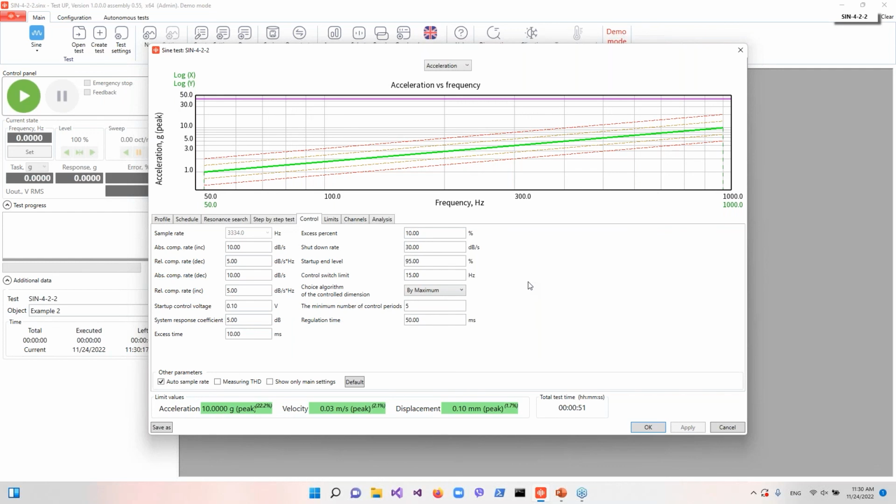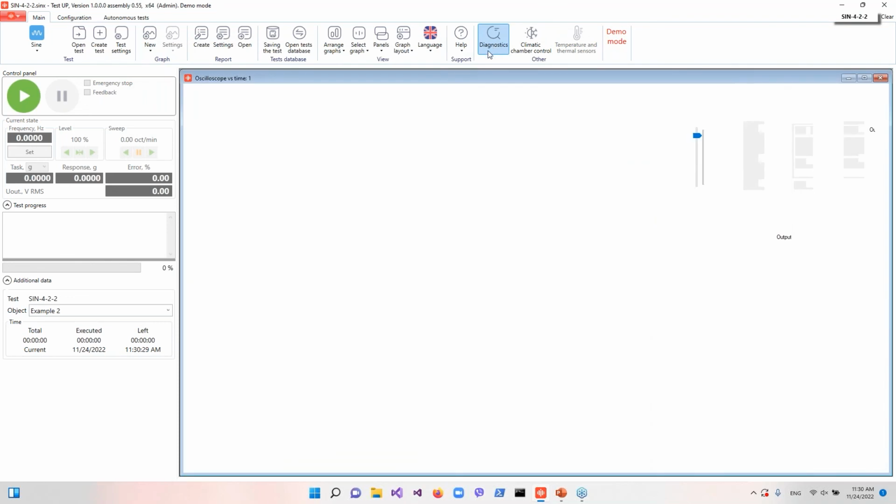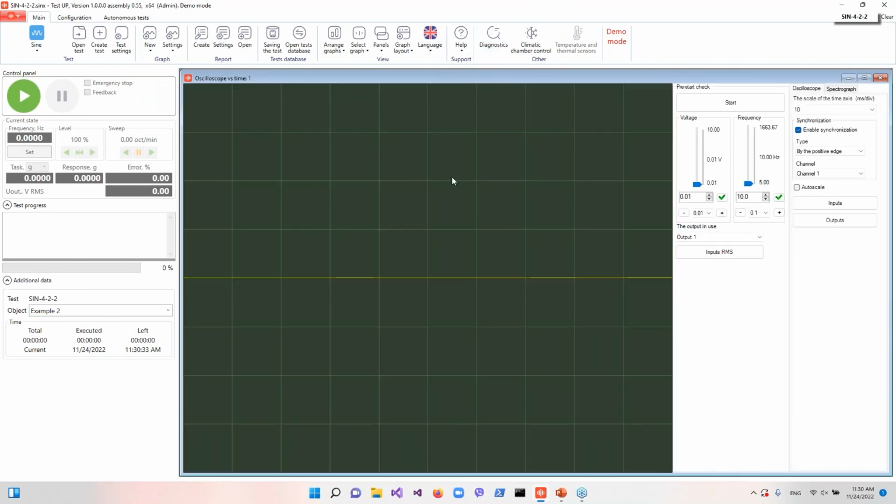Can a controller work as open loop? Yes, in our software we have this option, but it's placed here in the diagnostics window. Here we have our oscilloscope. On the right side, we can set the voltage and the frequency. And we use this window only for diagnostic checks, like a pre-start check. We don't run our controller as an open loop and don't recommend you to do it with your control systems.